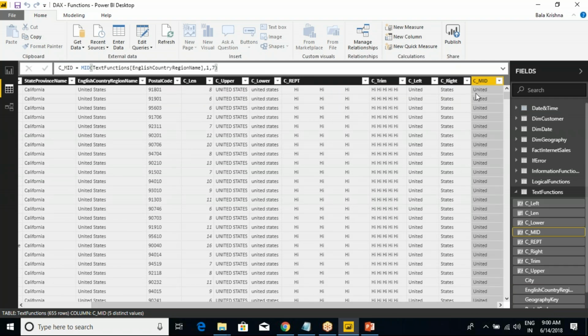Understand, very carefully. Now "United" is coming because it starts from the beginning, as I mentioned here. Starting position should be the first character, and from there go to the next 7 characters. Let's say if I give 8 or 9 to start from the 7th character. Sorry, 7 will be the space, 8 will be the S, states will come, correct or not?